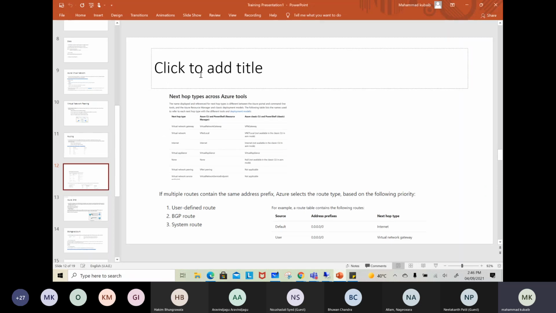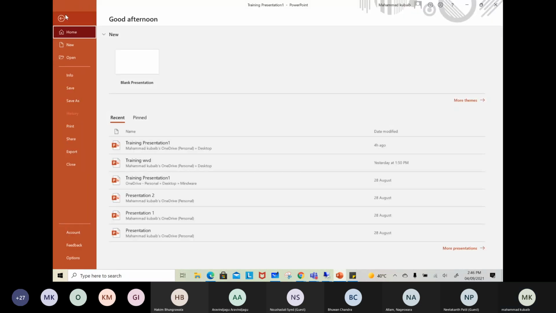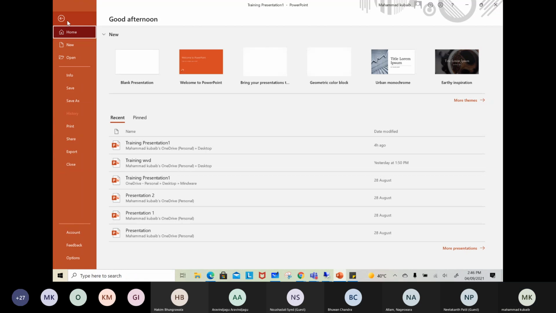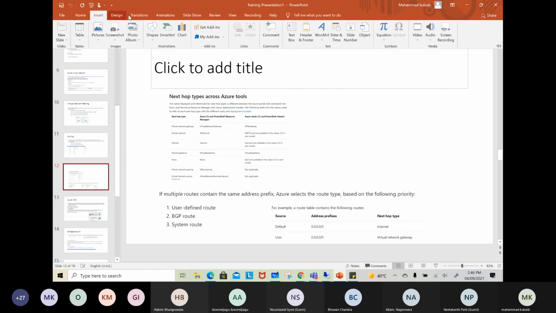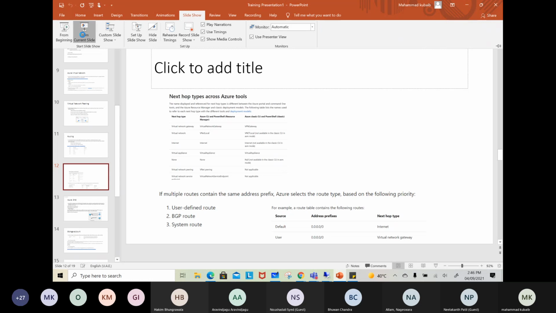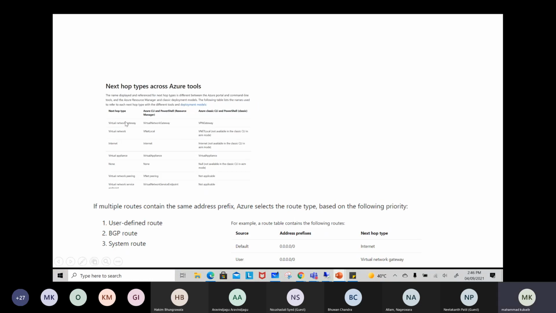We covered virtual network. What is the next hop? Virtual network gateway, which is VPN, and the second one is virtual network, which means within the network. That is the default, as I told you. The third one is internet. By default, internet will be added. The fourth one is virtual appliance, which means your firewall.